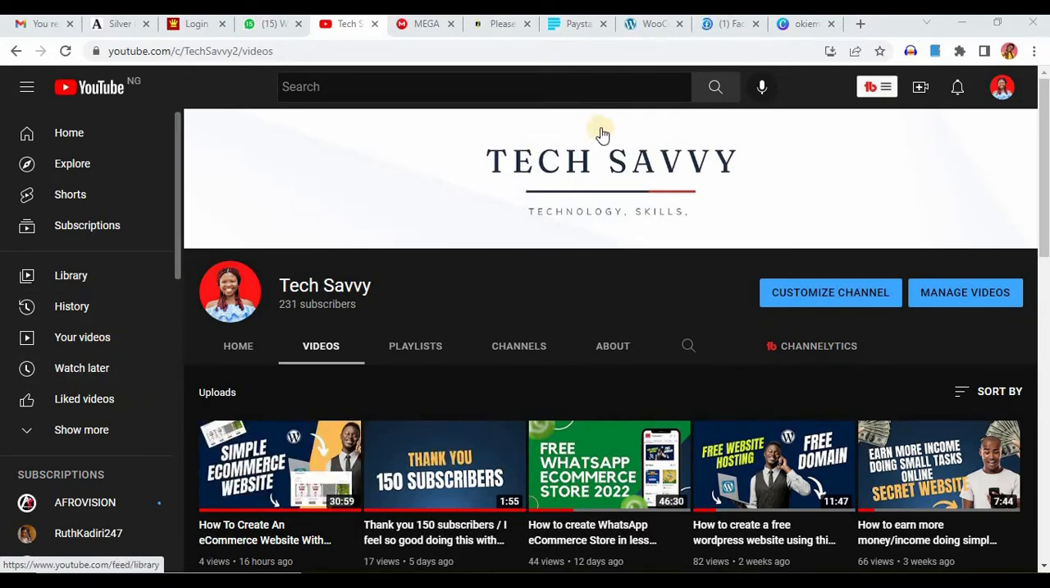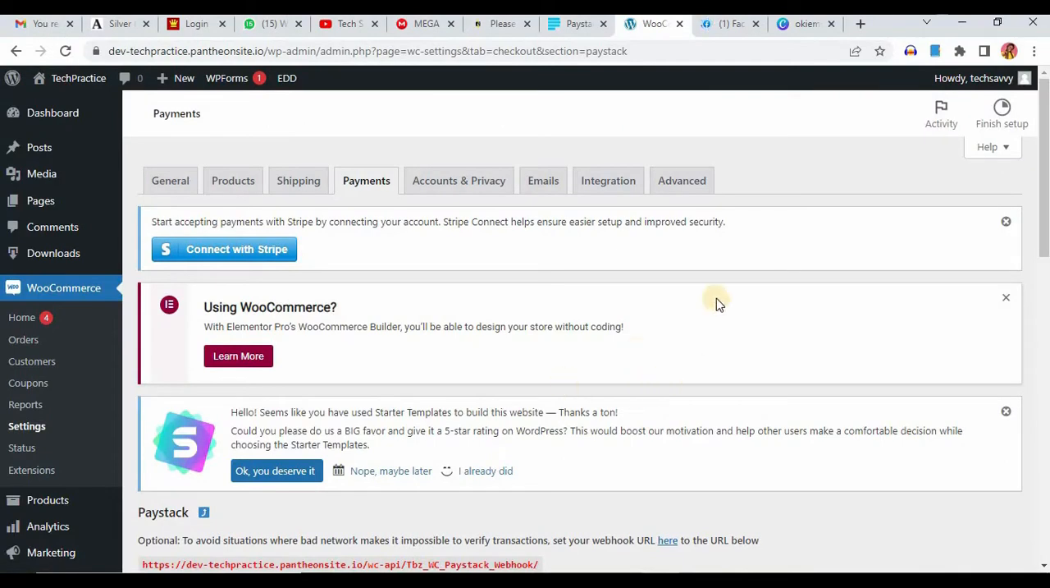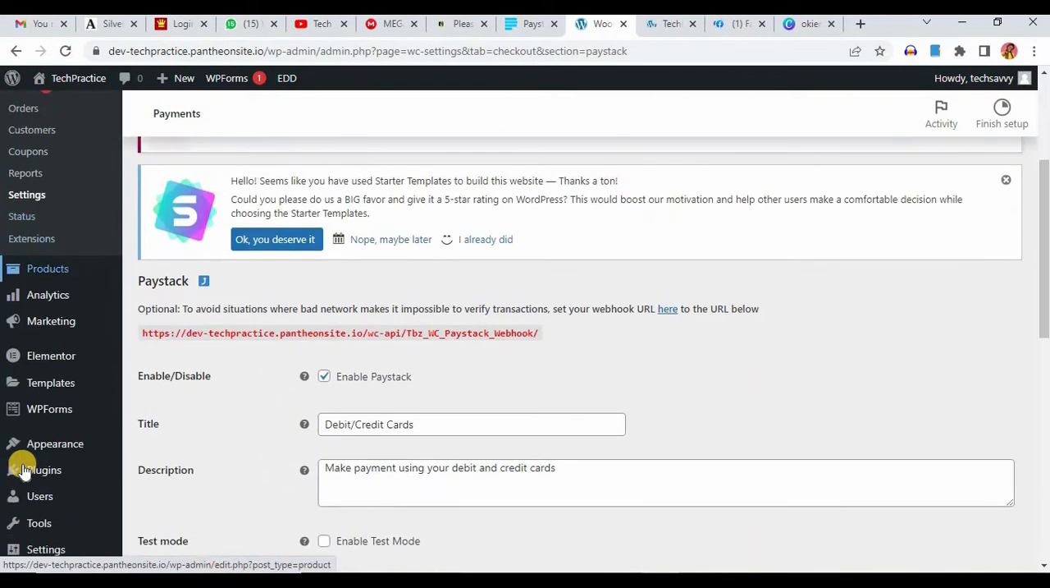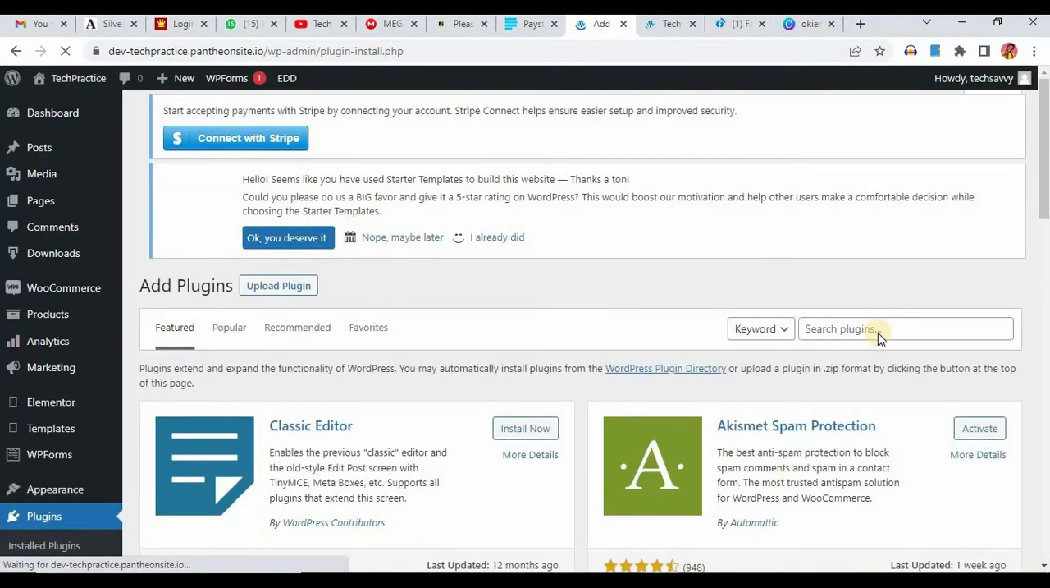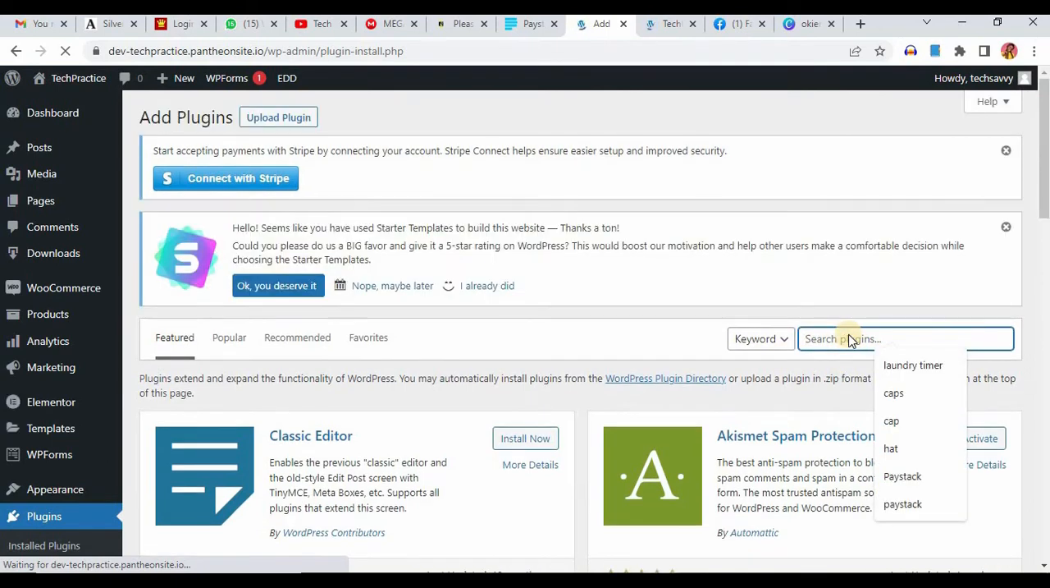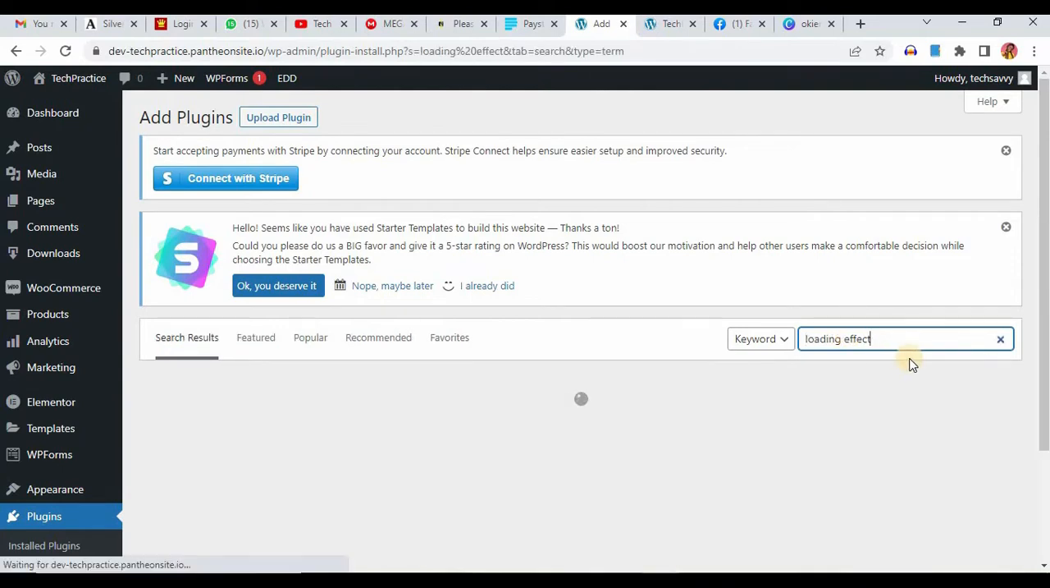All right, so let's head over to our WordPress dashboard. When you get to your dashboard, the first thing you're going to do is to head over to plugins, come to plugins, and then click on add new. So we're actually going to add a new plugin at this point. Come to add new, head over to the search bar, which is here, and search for loading effects. When you search for loading effects, you're going to see a lot of plugins.